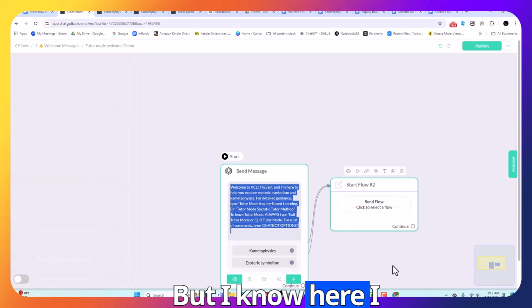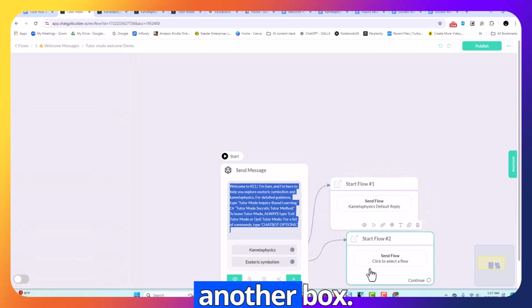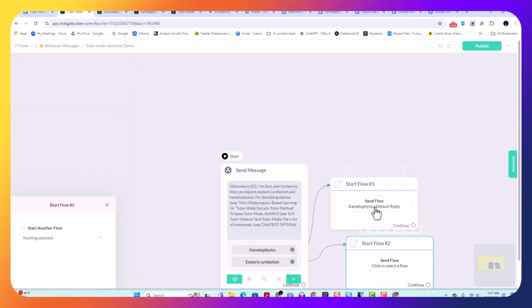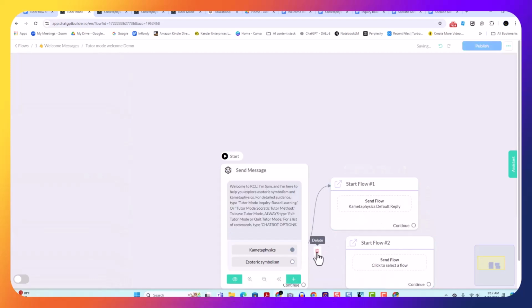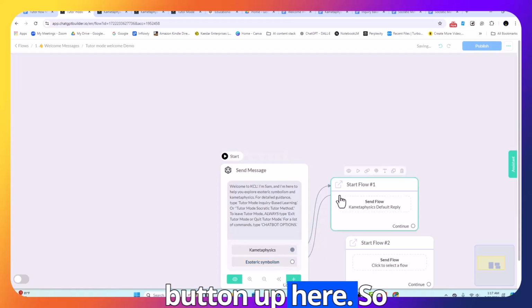Okay, but I know here I got to watch out because I knew I had another box, but I can actually just point this button up here.